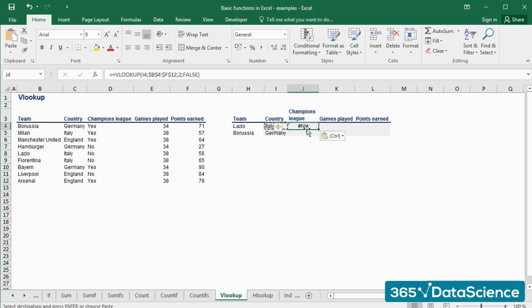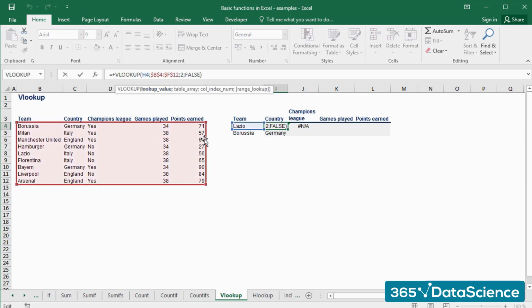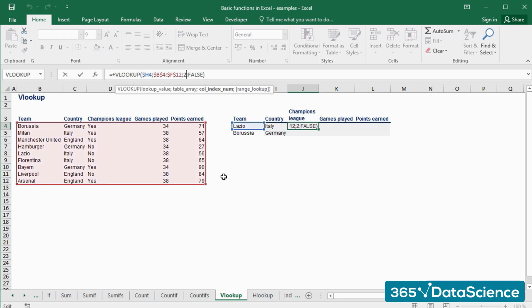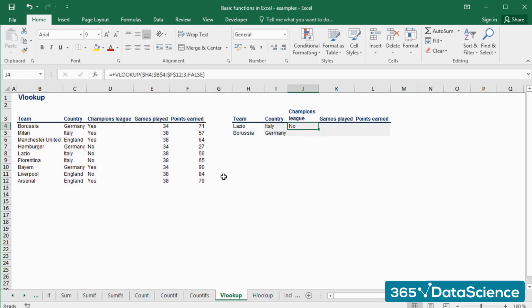Again, we receive the same error message. This time, the problem is that the lookup value changed its position. We need to take care of that as well by impeding it from changing its column position, putting a dollar sign in front of the column reference. Our output is Italy. It is the same as before because we also need to change the number of the column from which Vlookup makes an extraction. Changing it to 3 should solve this problem. And it does. The result is no, and it is correct as Lazio did not participate in the Champions League.